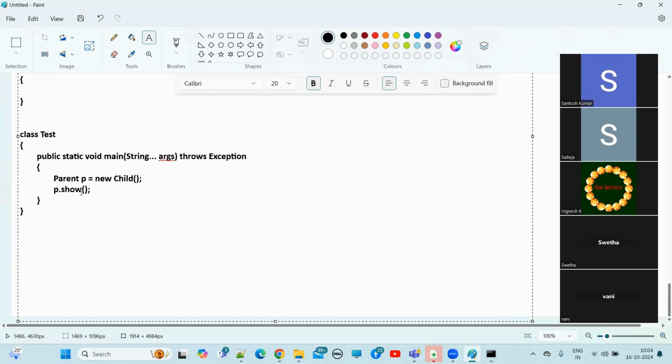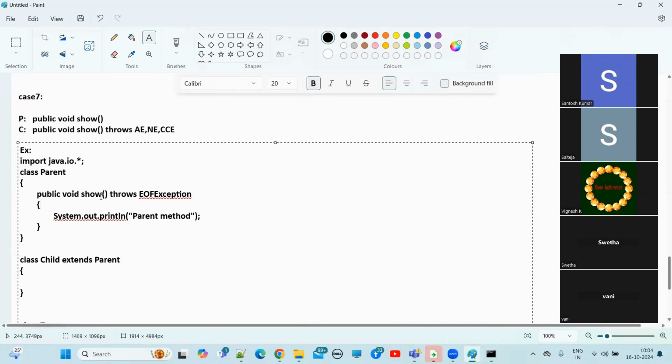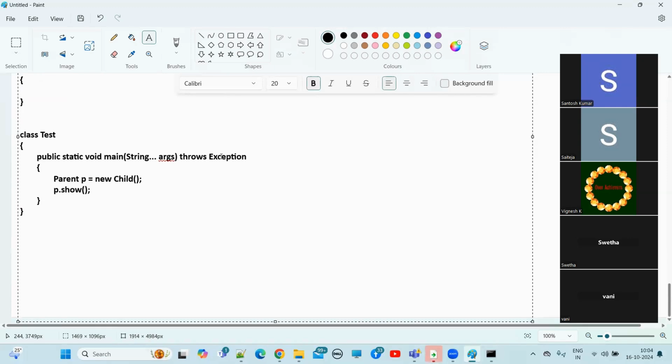So when you call this show method, it will execute, but this show method is throwing the end of the file exception. So your caller also needs to handle that exception by using try and catch. If not, simply you have to throw it by using the throws keyword, like that, end of the file exception. You have to delegate this exception to the other callers. Don't worry, we will see it in detail. This is a big topic, and we will discuss it while discussing exception handling.